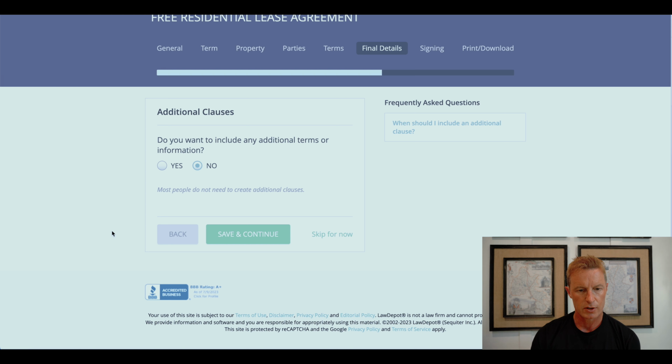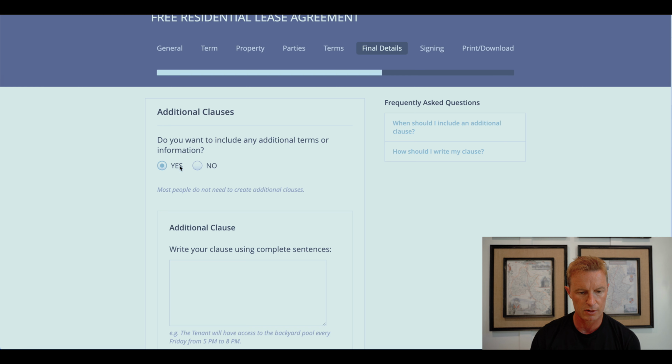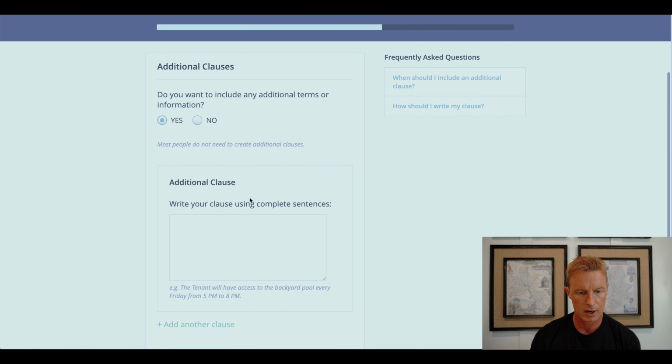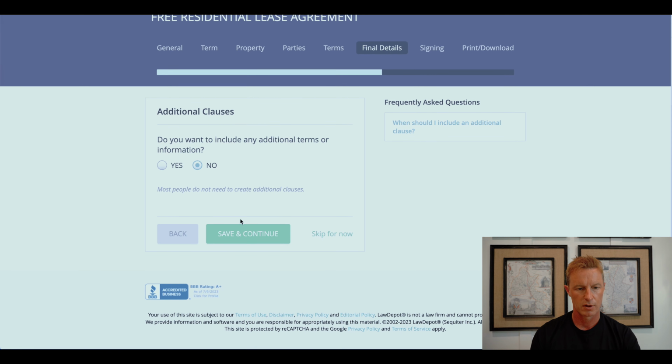Additional clauses. Do you want to include any additional terms or information? It says here most people do not need to create additional clauses, but if you have some additional clauses that you'd like to include, you can include them here. I'm going to say no, save and continue.